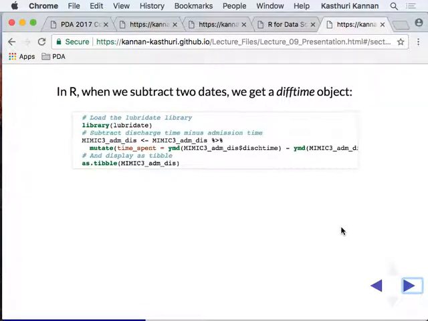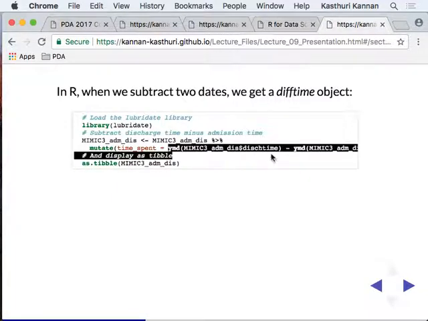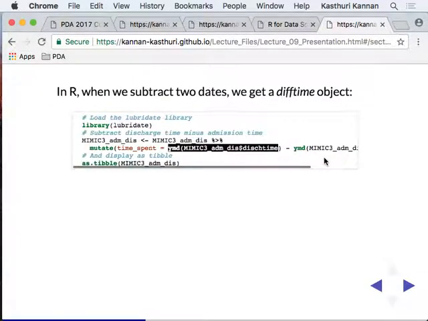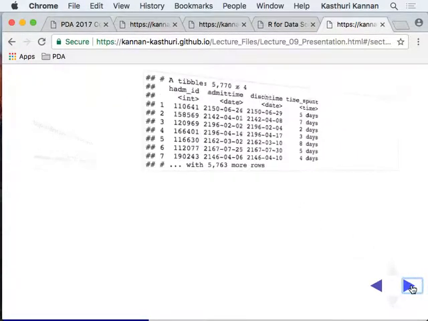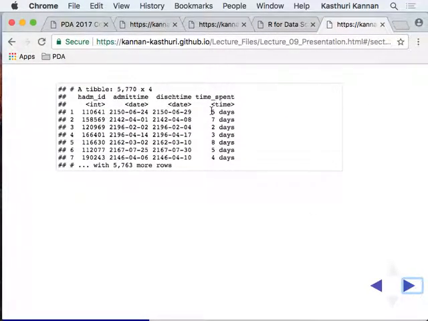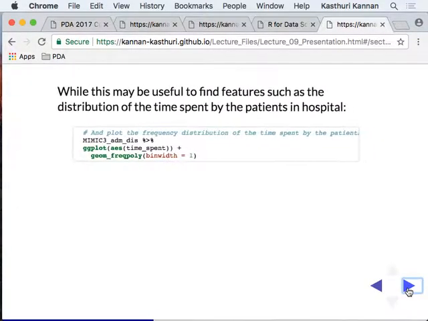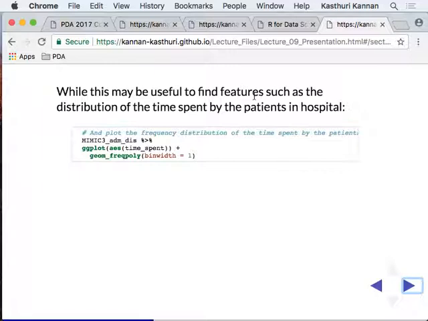When we subtract two dates, there is a special inbuilt object called difftime. For instance, here I have this discharge time, and I'm subtracting the admission time. I want to see how long a patient spent in the hospital. So you can subtract the discharge time minus the admission time and see how much time the patient spent in the hospital. You can look at this data and see that it immediately gives the format in 5 days, 7 days, etc. This is in a human readable format that is automatically converted. This may be one of the important features that you may use.